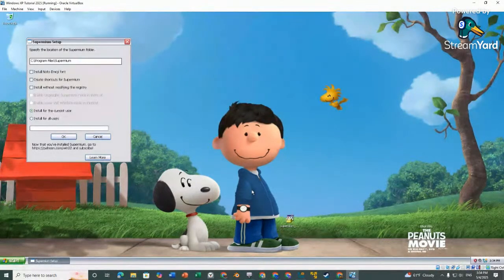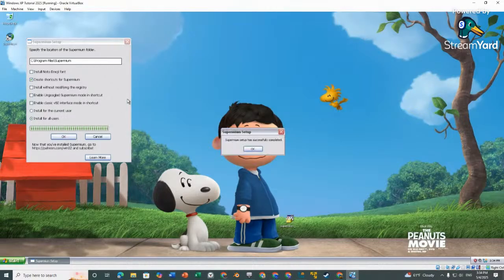You'll be asked to specify the location of the Supremium folder. Choose Create Shortcuts for Supremium. If you want your account to have all users, choose Install for all users. Then click OK to proceed with the installation. Once it's finished, you see that the Supremium setup is finally completed successfully.